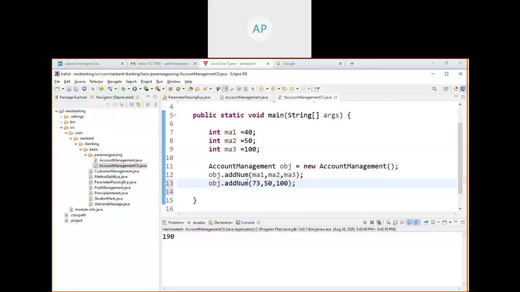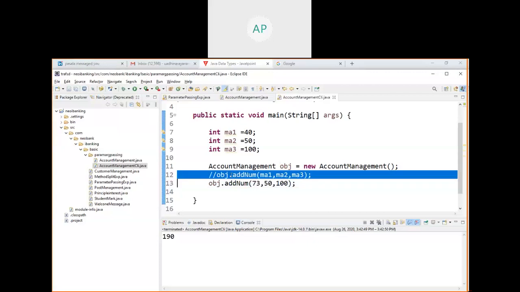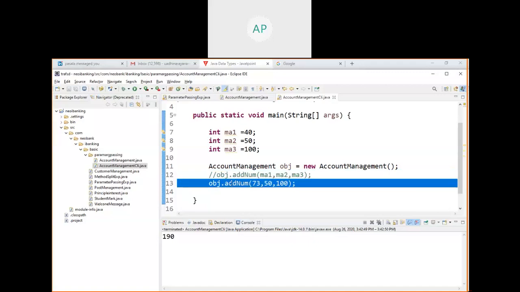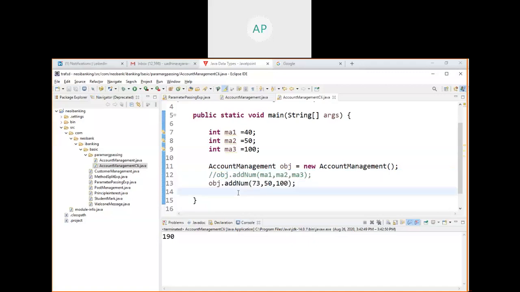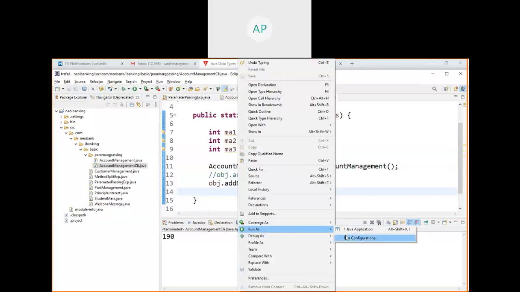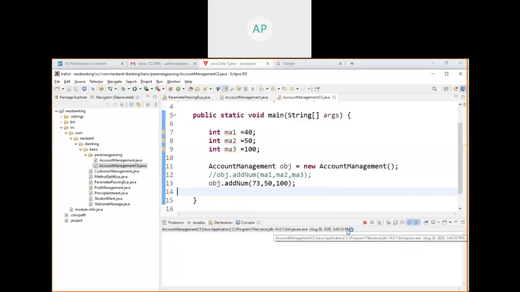100, 50, 92. So if you comment this line, it won't be run by the JVM. This line won't be executed by the JVM. So only this will get executed and you will get a result like 223. You run this one. See here, normally we send a value from the screen, we retrieve all the values, then we pass them there and that's how it works.